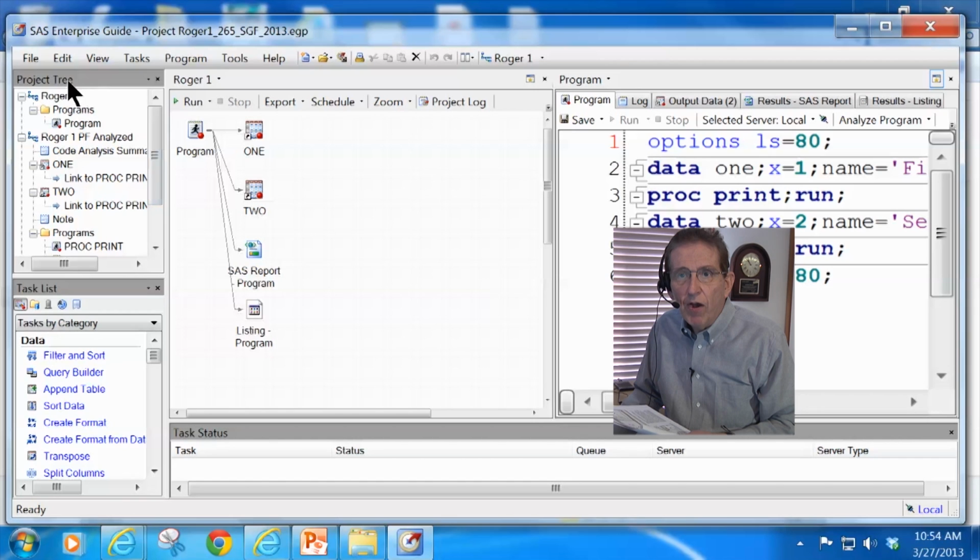Okay, let's look at the project tree window on the left side. If we look within that project tree, we see a number of objects or components, including some program flows indicated by this little flowchart deal. One is called Roger 1. Another is called Roger 1 Program Flow Analyzed. Within those, you'll notice some SAS programs and assorted other objects of which we will be covering.